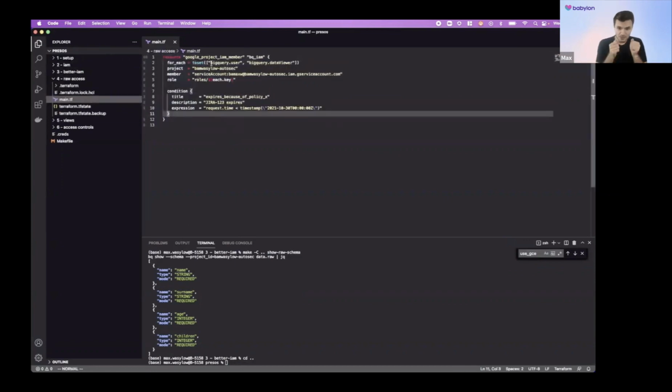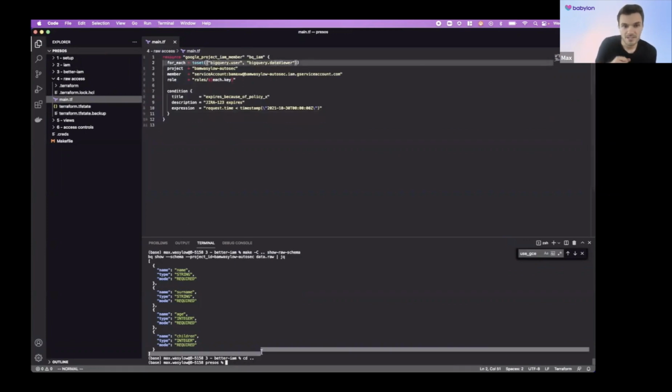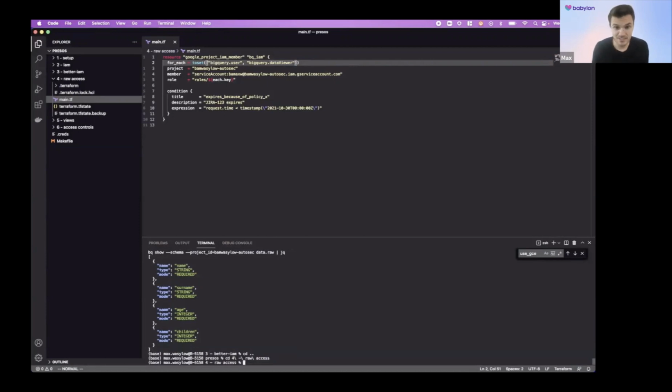But now I want to actually get access to this data. And so over here, I'm going to give myself a BigQuery user and BigQuery data viewer permission in that project. That project is going to expire in 2 days as well. And so even though I'm getting access to raw data, I won't have this access in 2 days.